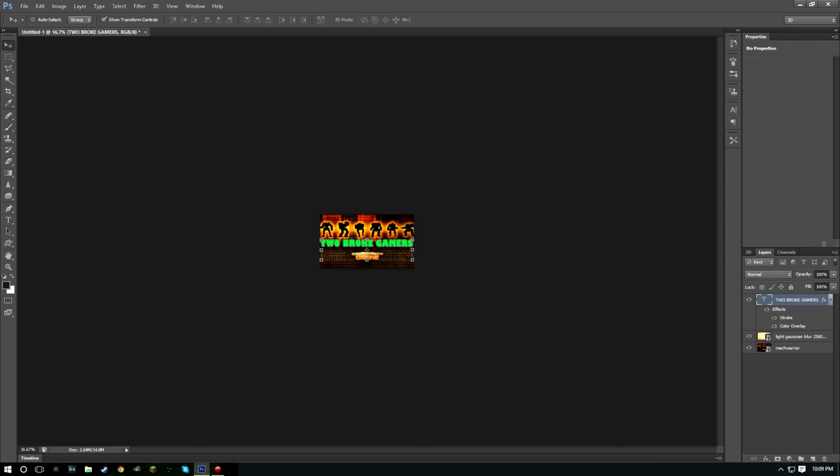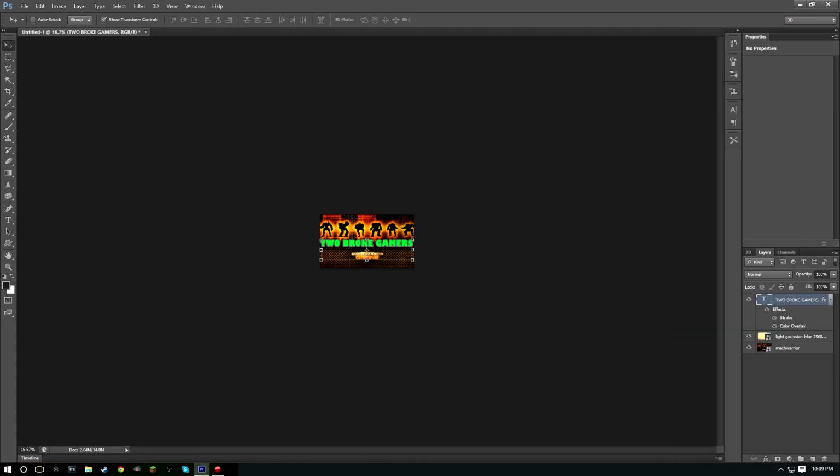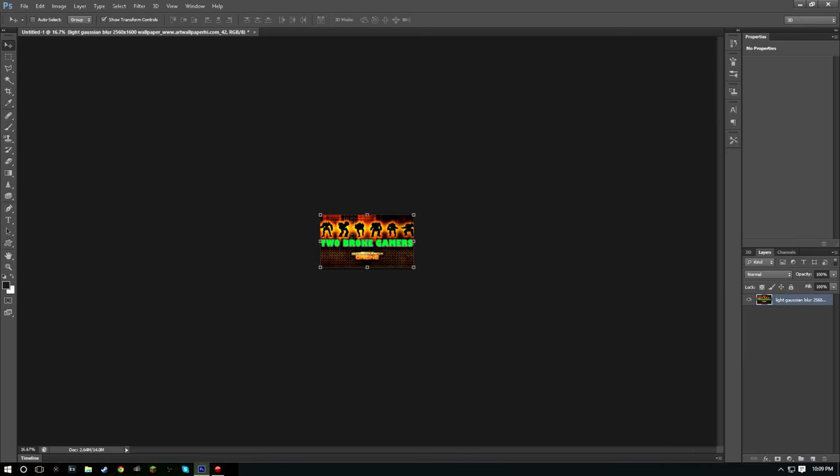One of the things I like to do, just as a little bonus part here, I like to go right click once I have everything done and I merge. Where's my merge? Let's do that again. Merge visible. Okay, once that appears, you want to hit merge visible, and that makes it all one picture.